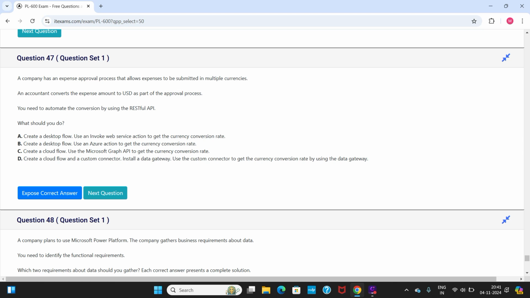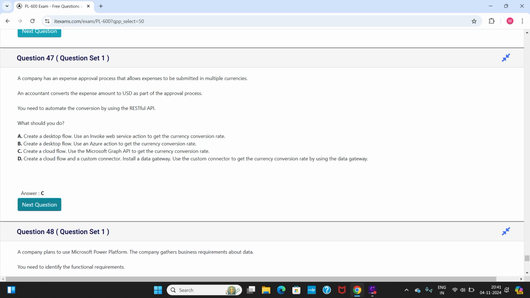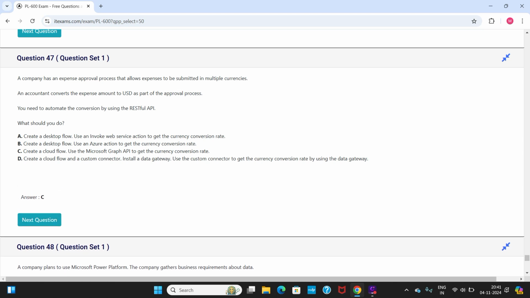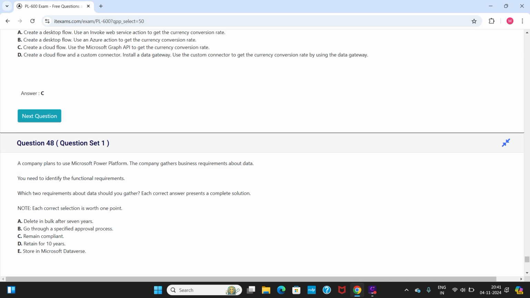Question number 47. A company has an expense approval process that allows expenses to be submitted in multiple currencies. An accountant converts the expense amount to USD as part of the approval process, which you need to automate the conversion by using a RESTful API. What should you do? So the right answer is C. Create a cloud flow. Use the MS Graph API to get the currency conversion rate.